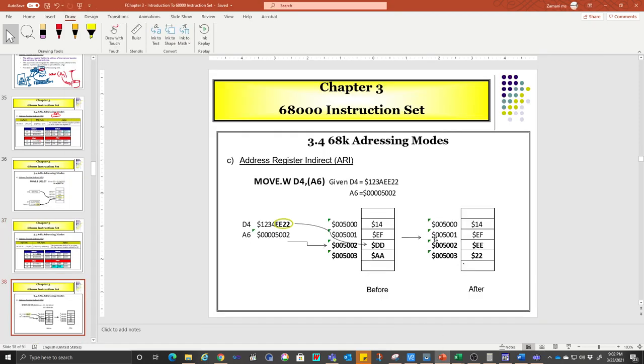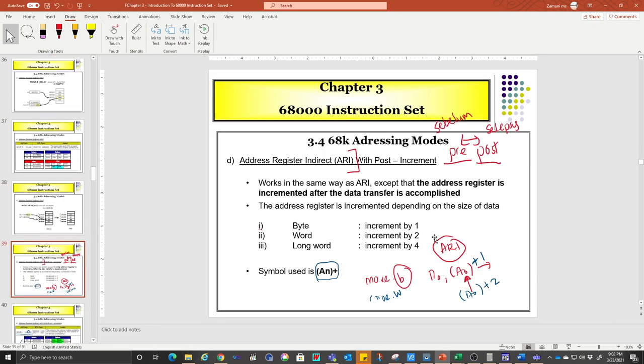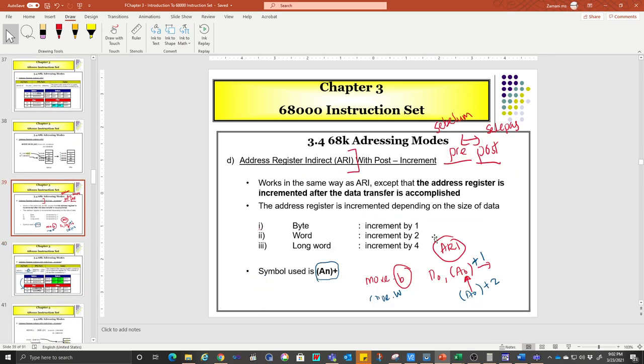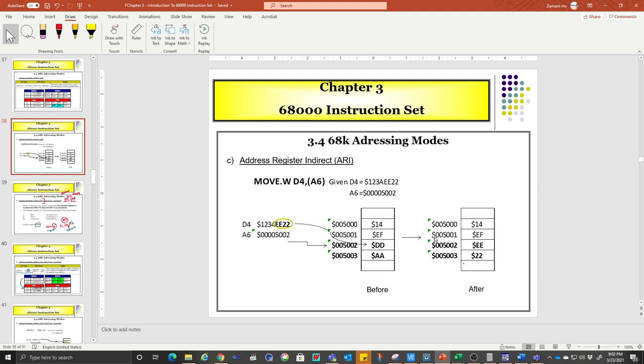Then you can try the example here. I think I'm going to stop for this 4 first, and then we're going to move to that one in another video. So let's try your assessment later.